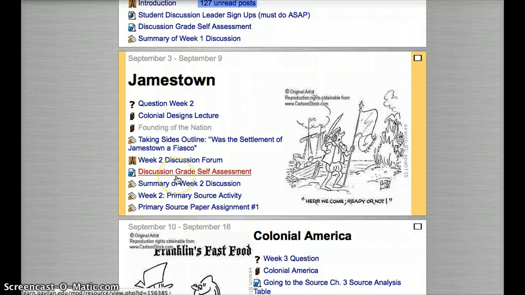At the end of the week, you'll turn in your discussion grade self-assessment, and that's what I'll grade. I'll double check to make sure you're being honest about your forum responses. That's why I need the link in your document. But this just allows us to get on the same page, and I can help further your academic discussions along.